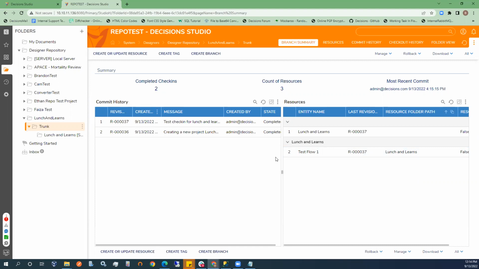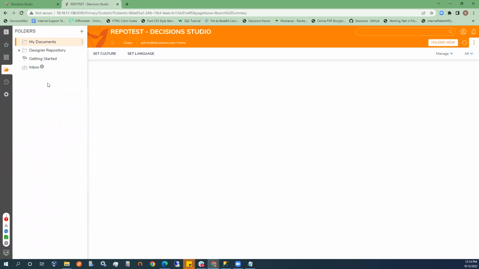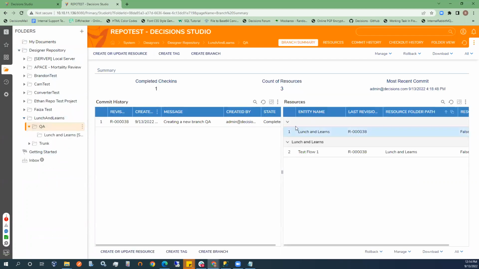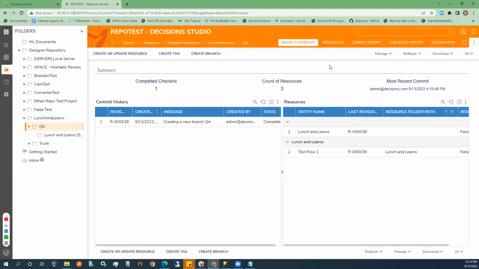Then when you make changes, you can go into your repository. Let me refresh this real quick. Let's go back here, and you can then go and update the resource here. You can use a file and then choose to update it there.